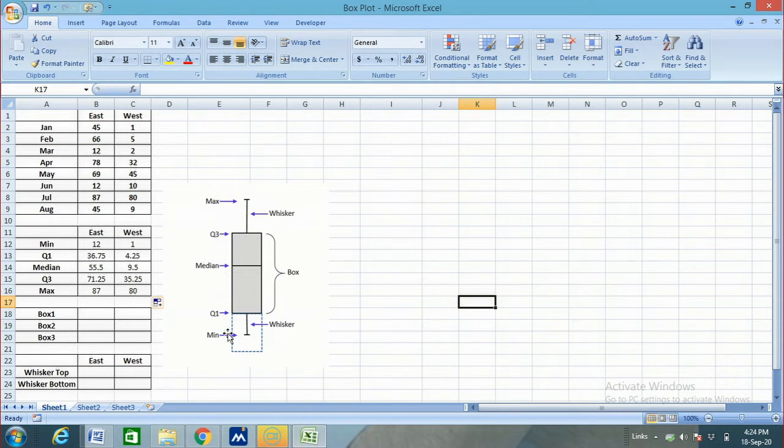The first box is hidden. The first box height is minimum to quartile 1, then box 2 is quartile 1 to median, then box 3 is median to quartile 3, and quartile 3 to maximum is an error bar, and quartile 1 to minimum is an error bar. Okay, and these are whiskers top and this one is whisker bottom.